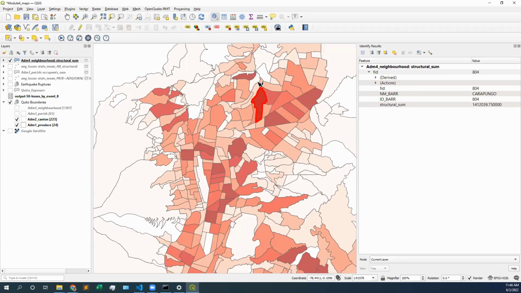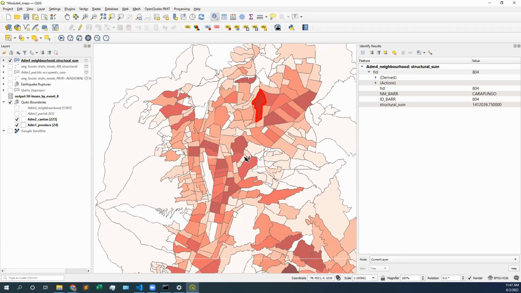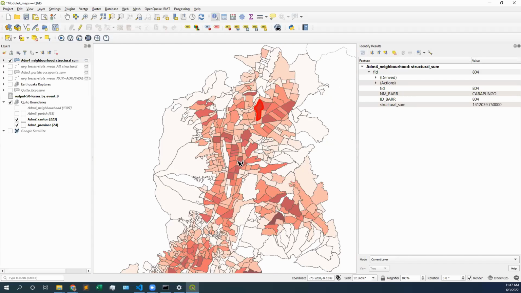So this is basically the map that I was showing you before, and this kind of map again allows us to understand where most economic losses are going to come from, and hence if my interest is to mitigate economic losses, then I can use this map to understand where I should focus my efforts.